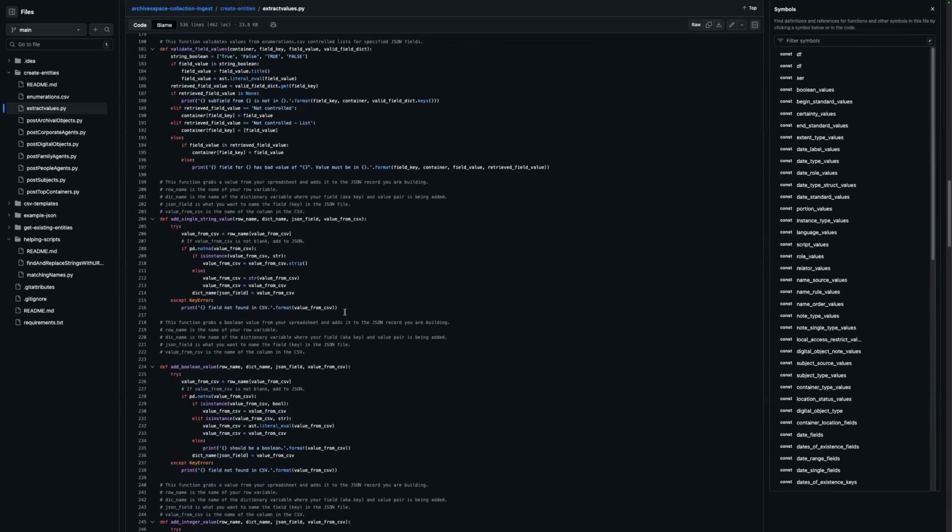Yeah, so add single string value. This has the row name, the dictionary name, the JSON field, and the value from CSV. The value from CSV is going to be the column name. If they have a typo in that, it's going to print that this field was not found in the CSV, like this column header doesn't exist in this template. That could just be, instead of name all lowercase, you put an uppercase N at the beginning, and then it will yell at you for that.